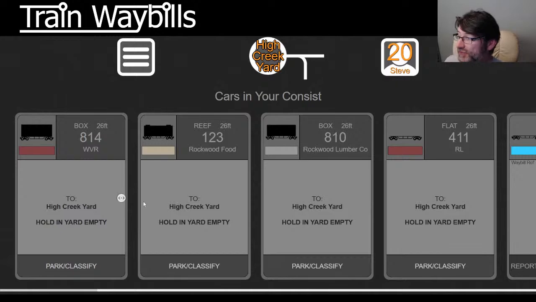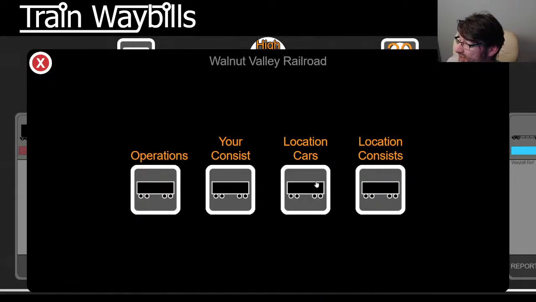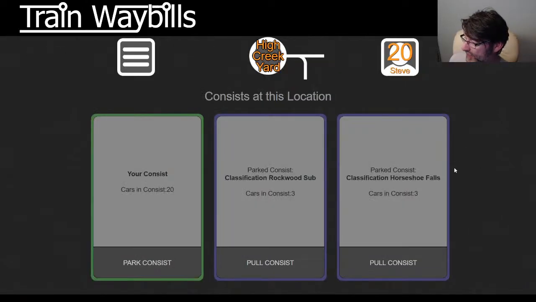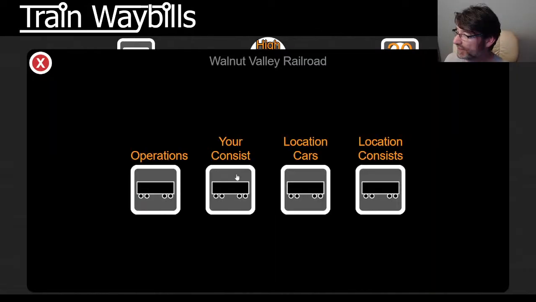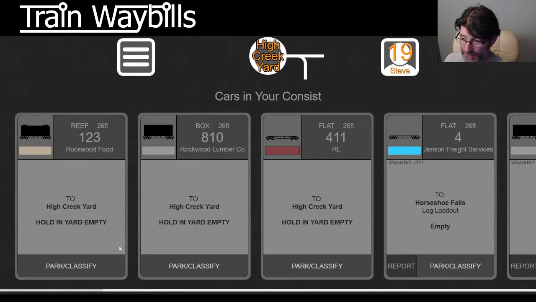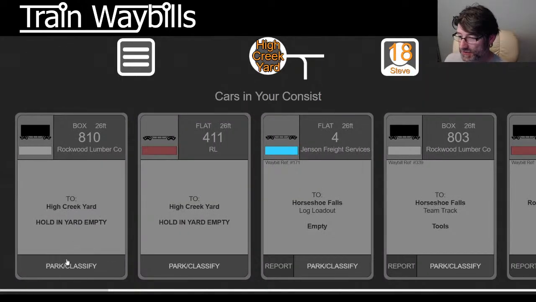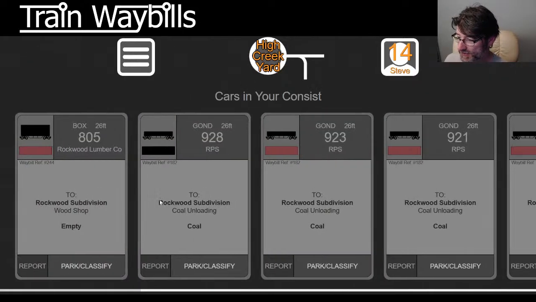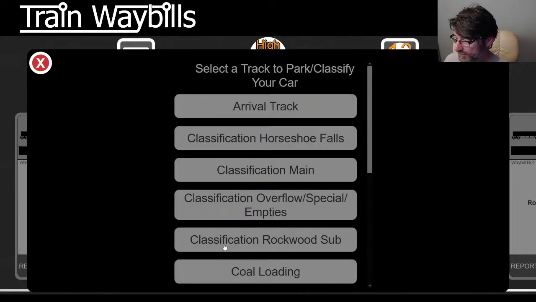Let's look at our consist first. Right, we do have some empties, so that's good. I can show you. And location cars, I've got none to pick up. I've got none to pick up in the overflow. So the overflow's empty. We've got 3 in the Rockwood classification track, and 3 in the Horseshoe Falls classification track, and 20 on board. So I'm going to switch these into the overflow or the empties, because these are all empty, and I'm going to show you another advanced feature of TrainWaybills that you can use. Let's put all that in Horseshoe Falls. I'm just doing this quickly just so I can get these out of the way and show you the next part.